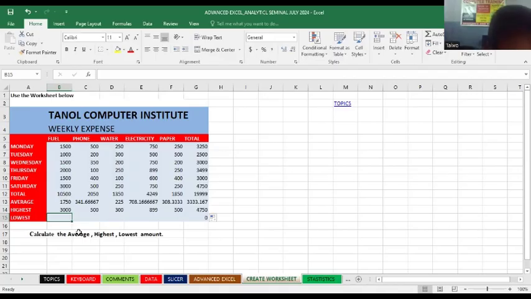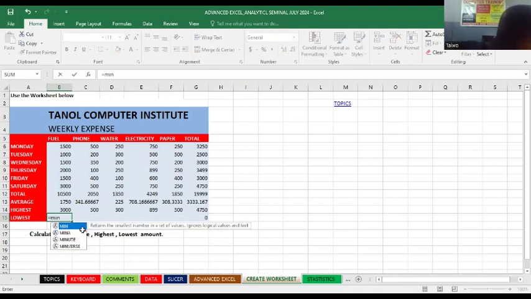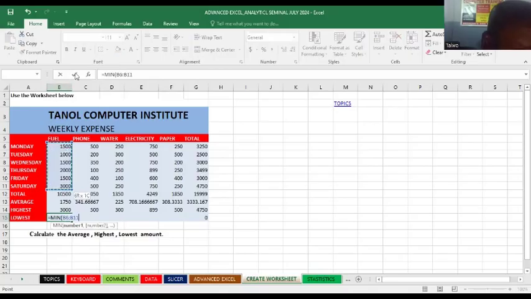The same thing for the lowest figure: it's going to be equal to min, open bracket, then select the first value, put your hand on the shift key and select the last one. Then press enter here to bring it out. Then you can now drag.